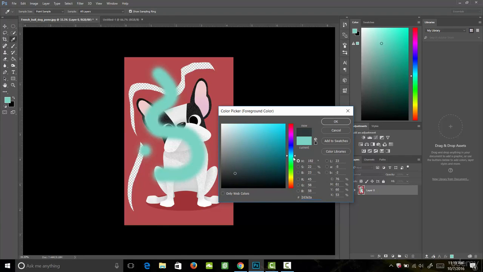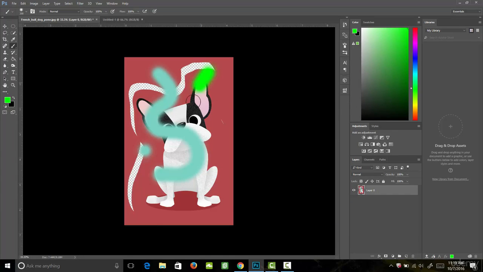So let's select a green, and we'll make it as green as possible by pulling it all the way up to the corner, and then we're going to hit OK. Now you'll see that we're painting with the color green. It's pretty cool and pretty useful.